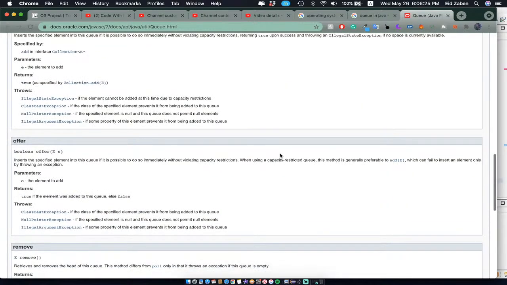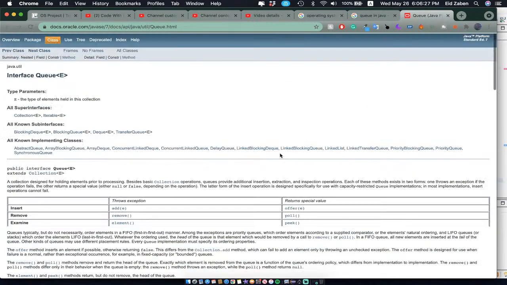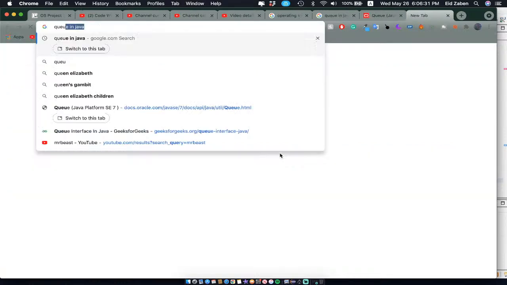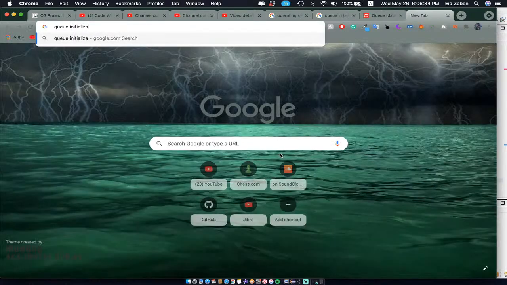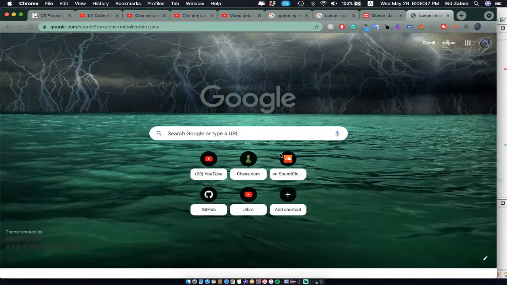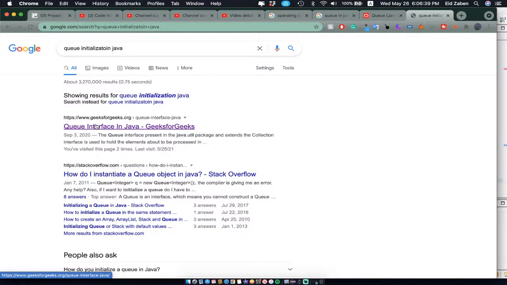Fantastic. Now what we've got to do is just figure out why I'm getting an error when I try to initialize my queue. Let's just look up queue initialization Java. Spelling is close enough. And let's see what's going on. How do I instantiate a queue object in Java? That's exactly what we need to find out.